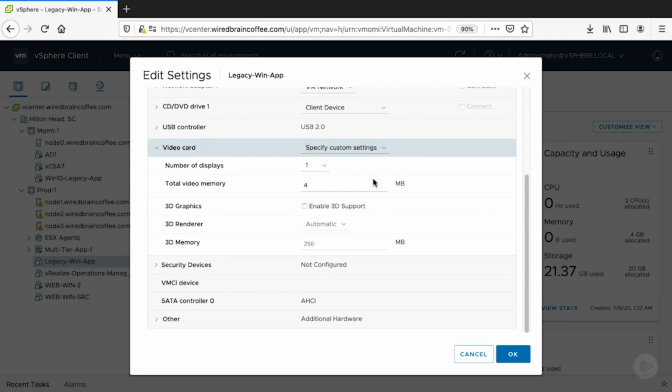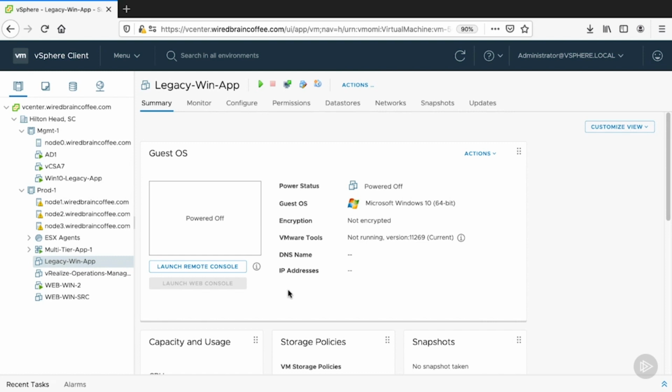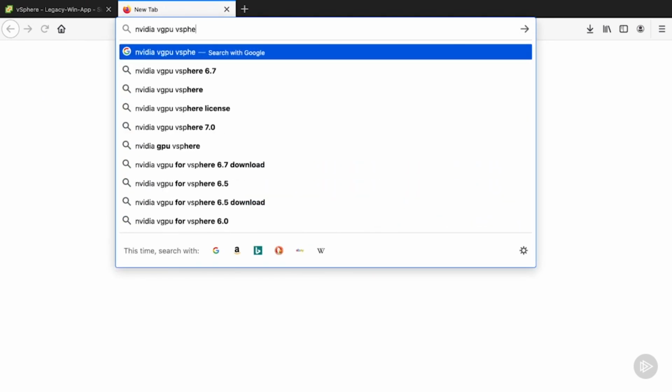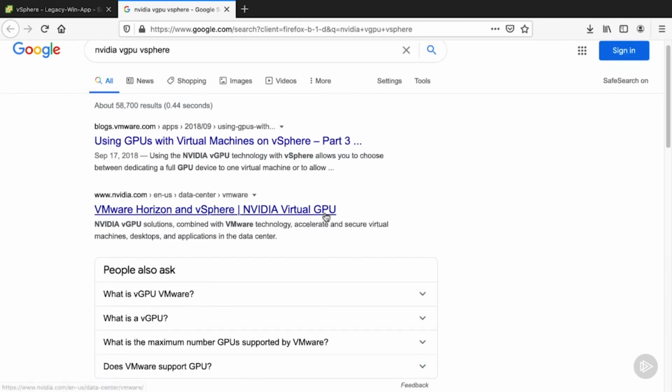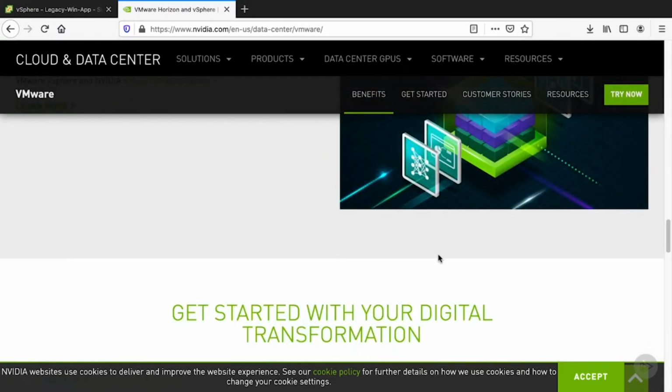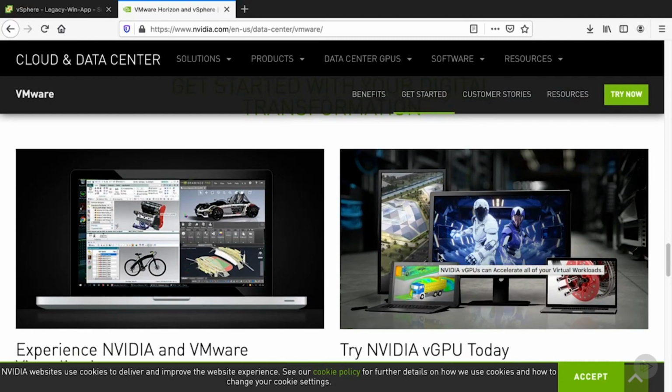Well, you should know that GPUs have to be physically inserted into your ESXi host. And to share those GPUs, it's recommended to use something called NVIDIA vGPUs. If we open a new tab, let's search for NVIDIA vGPU on vSphere. And of course, you can find more information at nvidia.com. This is a solution that you're going to install not only with physical GPUs into the host, but also with a VIB, which is a software driver, onto each of your ESXi hosts.